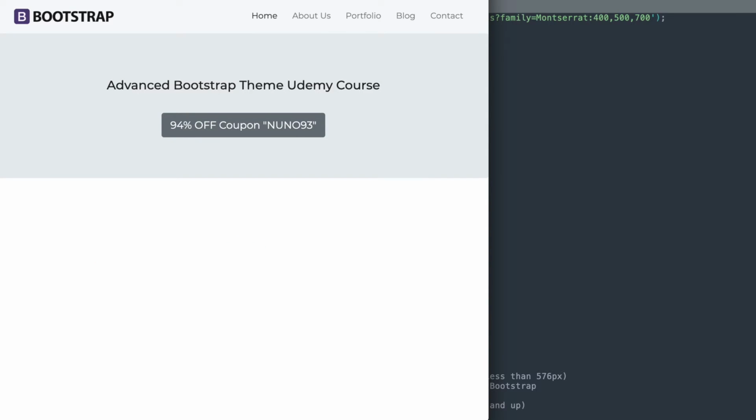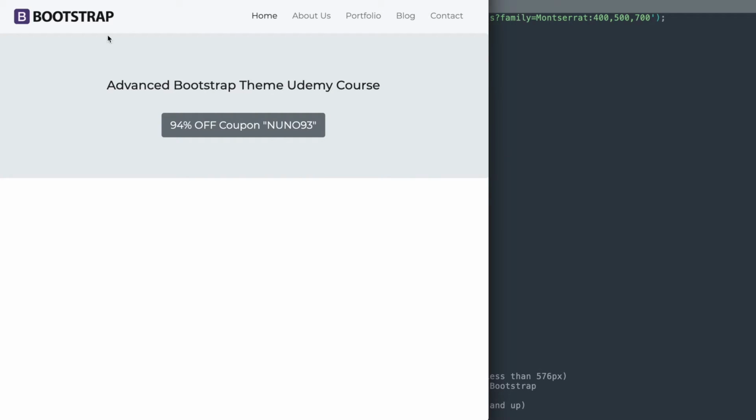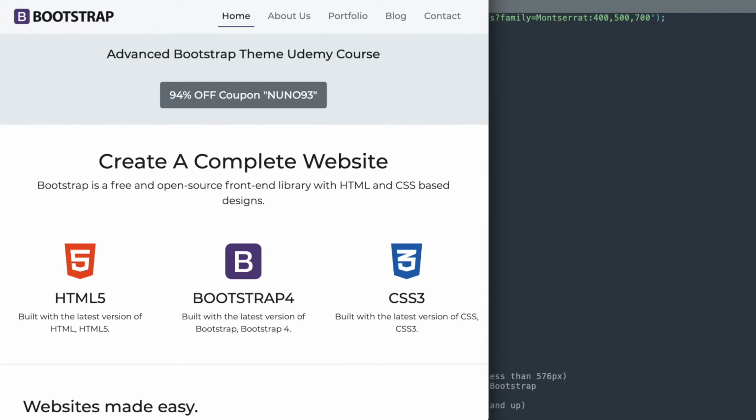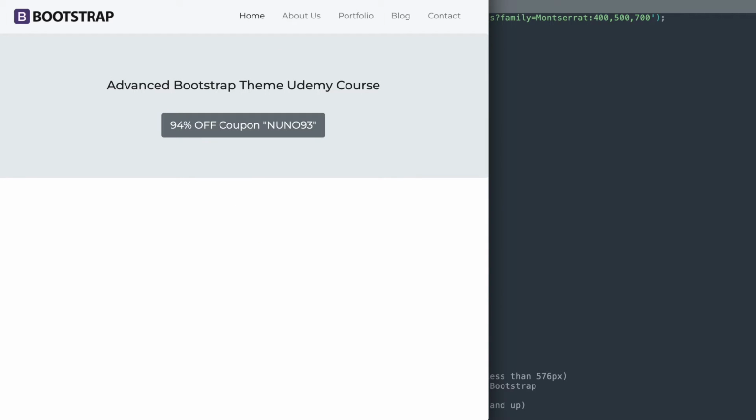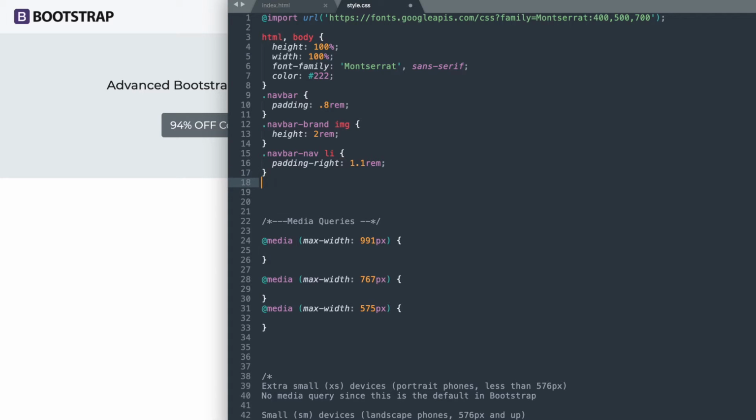And actually the finished version I think has a little bit more, so let's change that to 1.1 rem, which is about 18 pixels or so. Okay, so that looks pretty good before we change the size of our nav links.